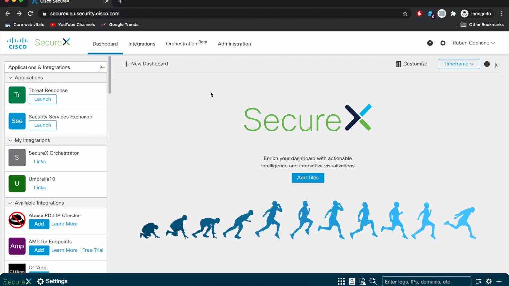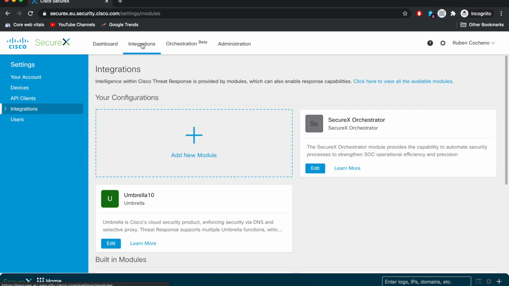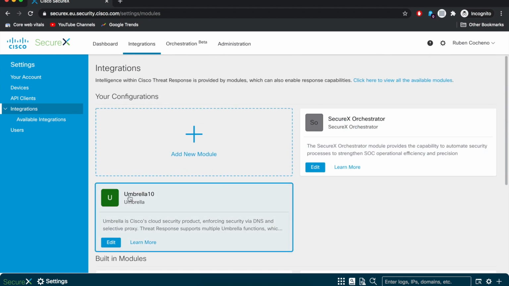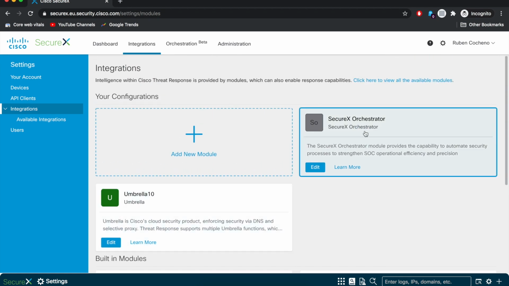So when you first sign on to SecureX, you must configure the integration modules for your Cisco products. We can use the integrations tab at the top of the page for configuration and for more information. So here are the current modules that we have configured, and those are Umbrella and Secure Orchestrator.